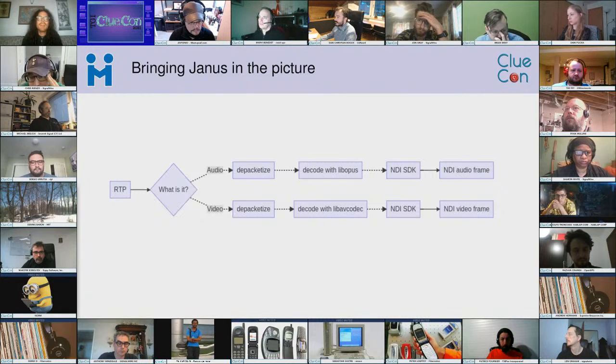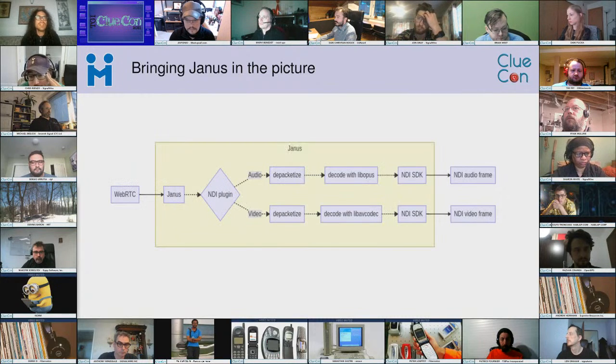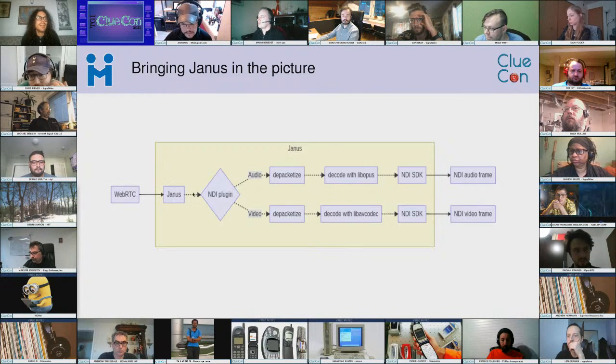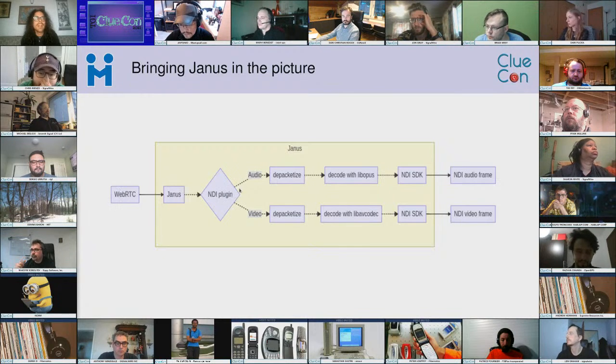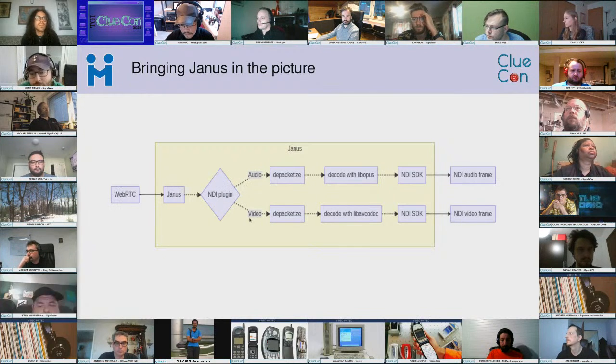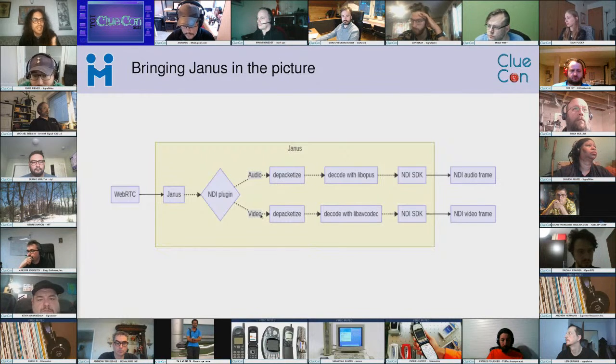In this case, you can see that instead of an RTP stream, we have a WebRTC stream getting to Janus, and then Janus passes the packets that it receives via WebRTC to the NDI plugin, which then can recognize whether it's audio or video packets. Basically, the NDI plugin is notified via a callback about any RTP packet it receives, and then everything else works exactly the same way. So I depacketize, decode, and then send via NDI. With the difference that here the approach is a bit more integrated.